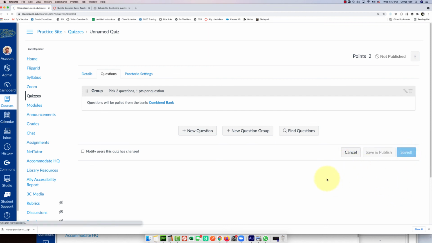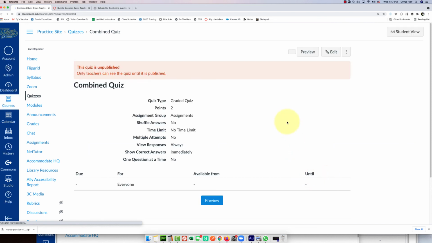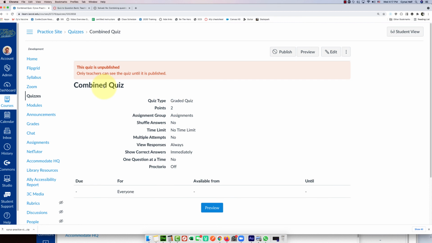But that's basically what we've done. We've created a new test that has all the questions from Quiz 1 and Quiz 2. Little tricky. Sorry for the convoluted explanation, but this might help you out.